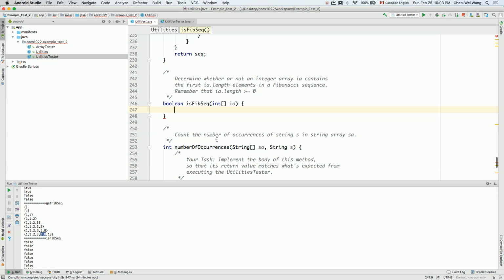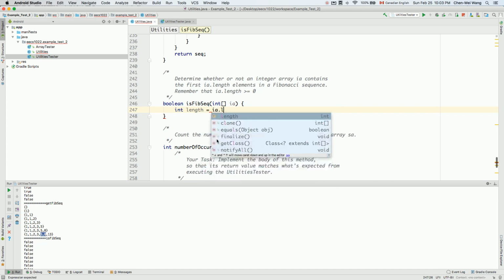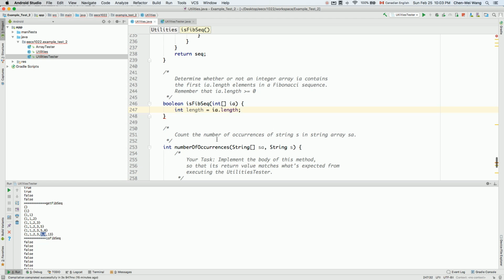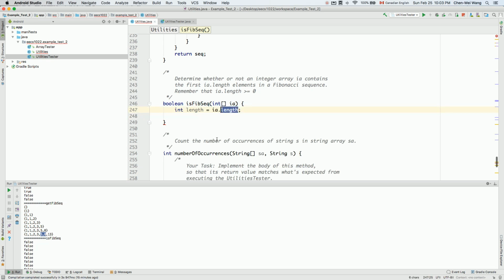For clarity, I don't want to write ia.length all the time. I can simply put length assigned to ia.length. It's an intermediate variable, so whenever I want to use ia.length, I can just write length. And then I'm going to have some boolean result.